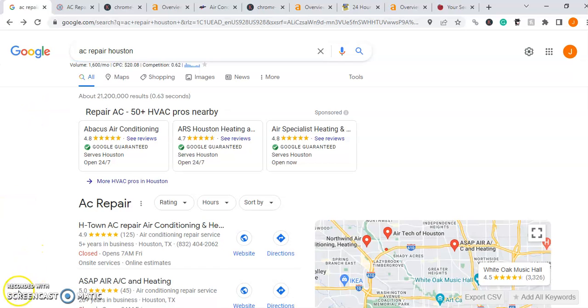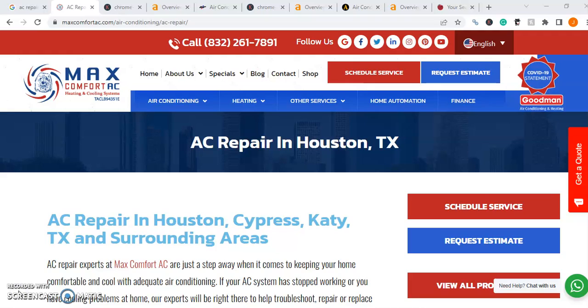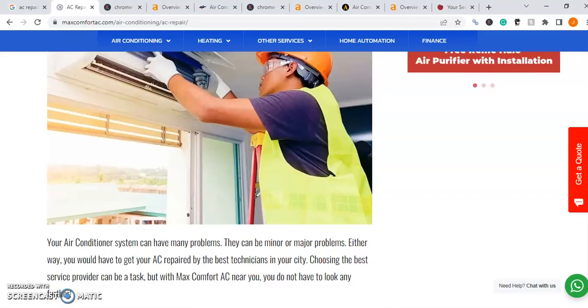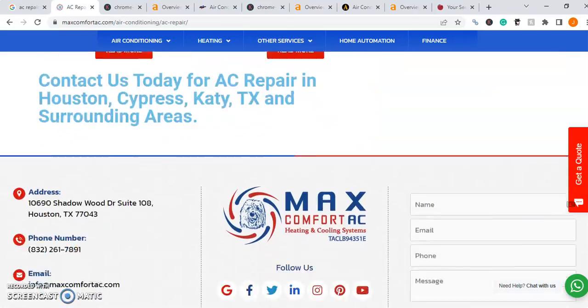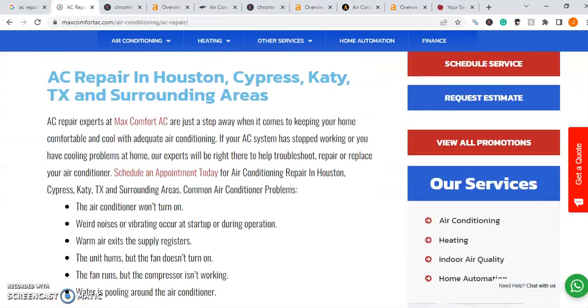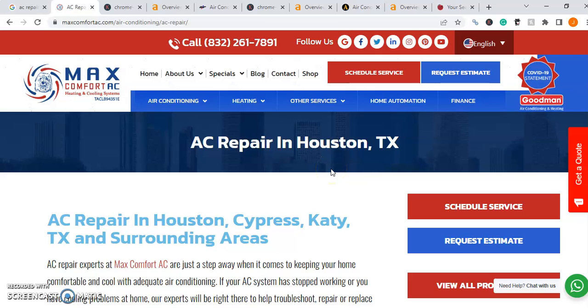So let's start with your website. Your website, specifically your air conditioning AC repair page. And if we scroll down here, I think you have a very visually aesthetic website. However, from an SEO perspective, there's a lot that we're going to have to improve on if we want people to be able to find our website online.